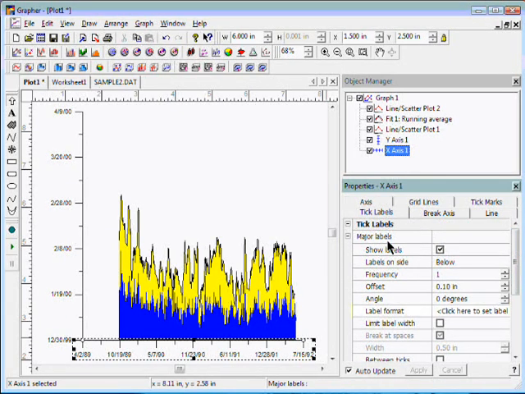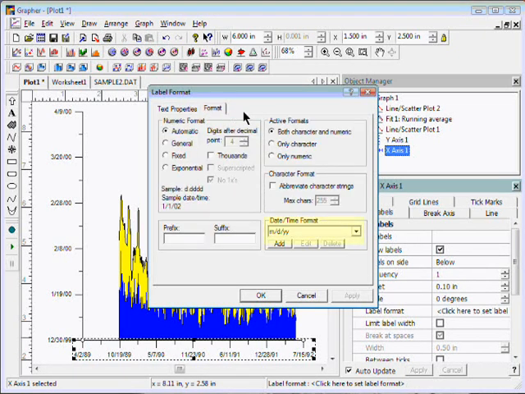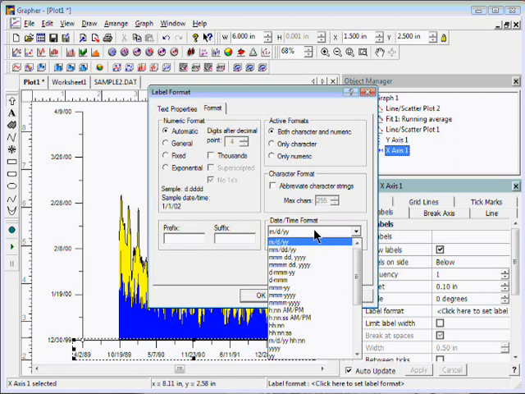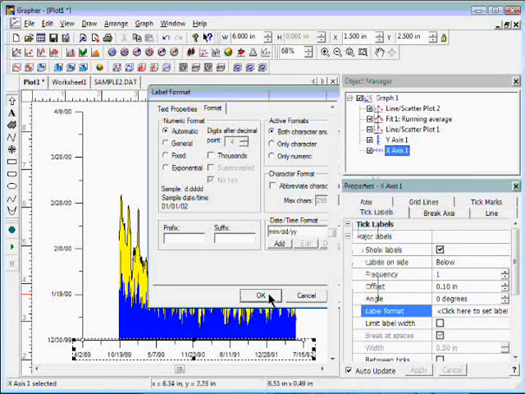Click on the Label Format command where it says, click here to set label format. A label format dialog appears. Click on the Format tab. Change the date-time format to mm/dd/yy. Click OK to make the change.